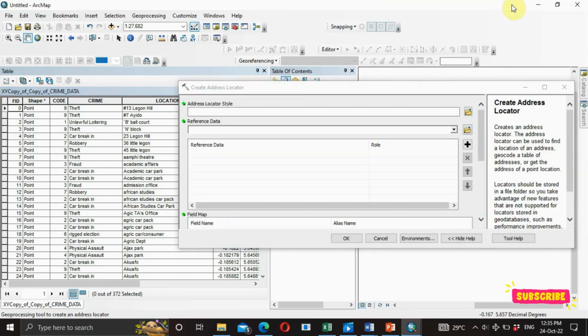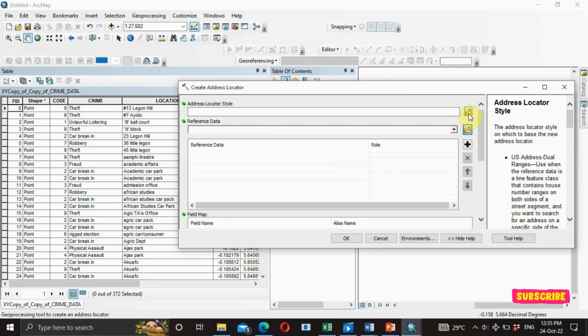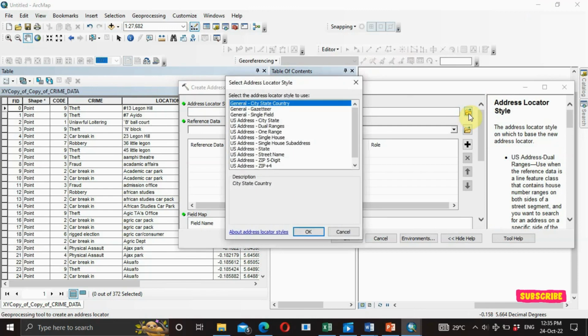Then we can close this. Then we select the address style. So we have different types of address style, and in my next video we'll take all these one by one and explain what they mean. So most of them are used to geocode street names and your street addresses.